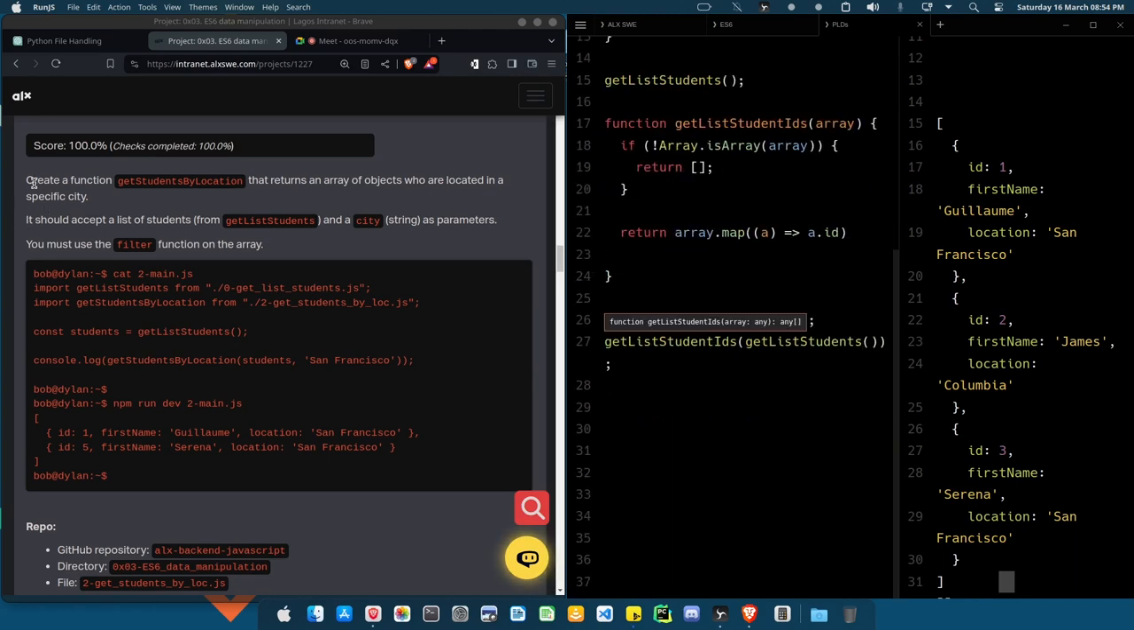So let's look at this one. It says create a function that returns an array of objects who are located in a specific city. It should accept a list of students from getListStudents and a city string as parameters. You must use the filter function on the array.